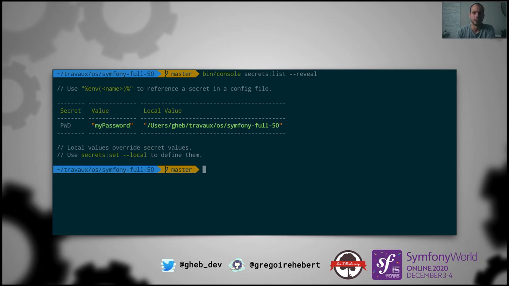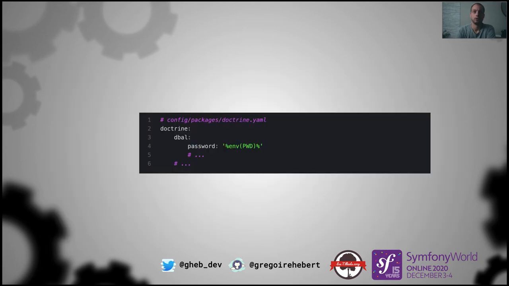To use this value in Symfony, you can define them as parameters as you would do for an environment variable. You just have to prefix them with secret. Now, I'm pretty sure you are wondering how it works. But the real problem is not really the keys, right? It's more how it works inside.